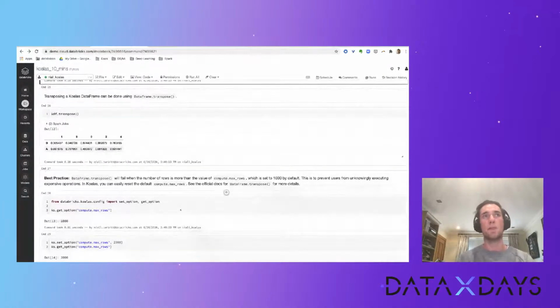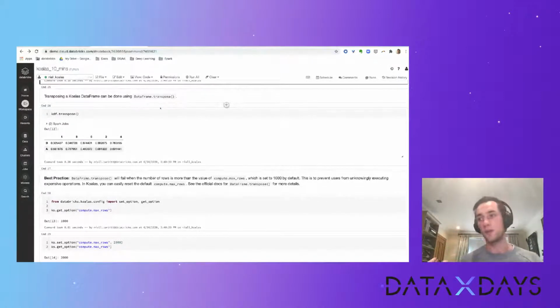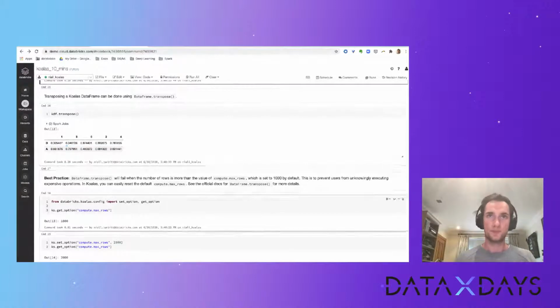One functionality that does have a bit of a caveat around it is dataframe.transpose. So where we have a Koalas data frame, we're going to call transpose on it. This will fail whenever the number of rows that we have is more than the compute max rows, and this is essentially a default which is set to 1000. The reason for this is that in a distributed setting, this is super expensive in that we have to create additional rows and effectively do a group by twice to do the same transpose functionality under the hood with Spark.